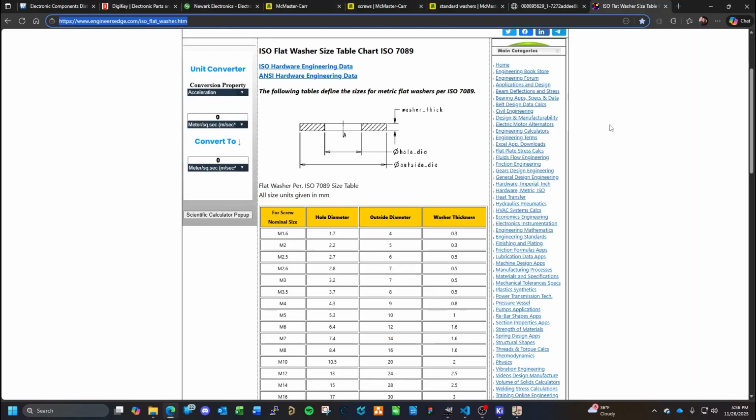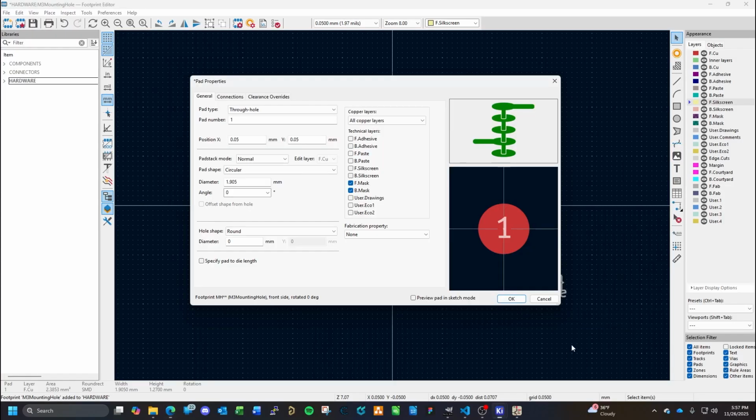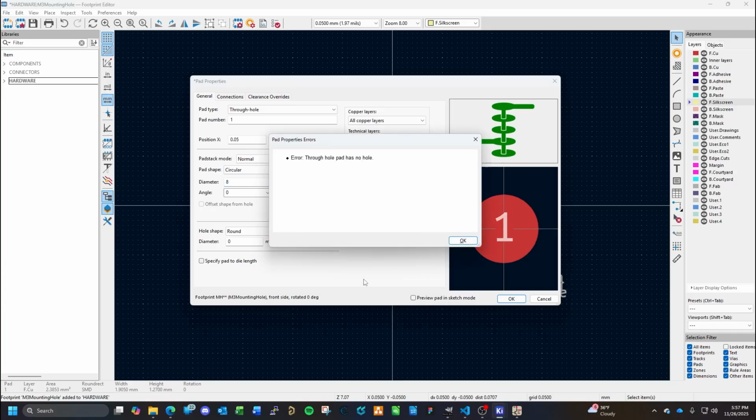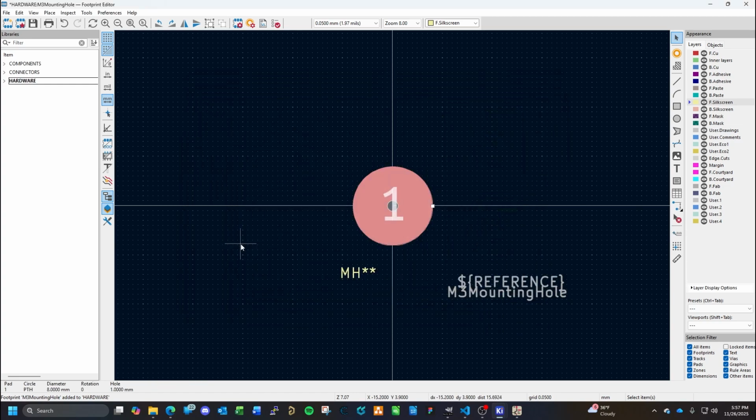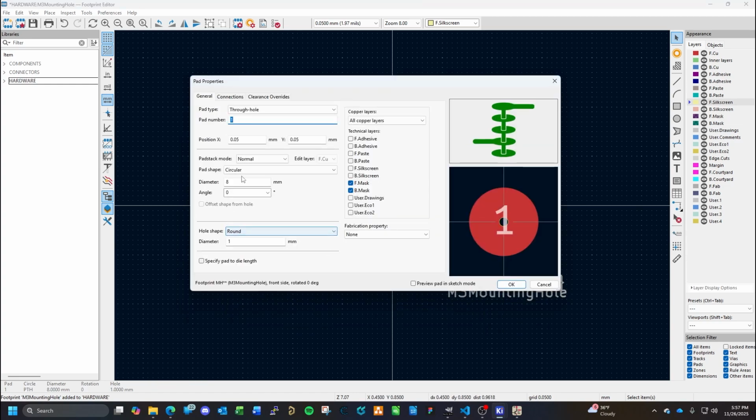we pull up what the ISO standard sizes for washers are. If we're using an M3, we'll use this chart. The standard diameter for an M3 washer to ISO standard is 7 millimeter. So what we're going to do is make the overall pad 8 millimeter. Okay, so I made the pad 8 millimeter.